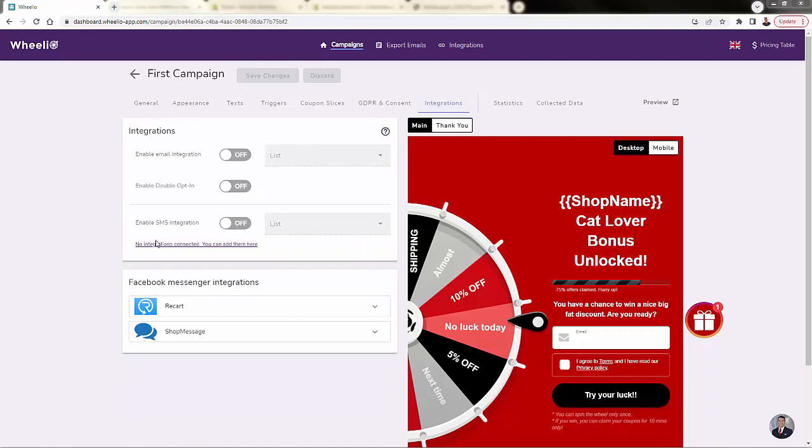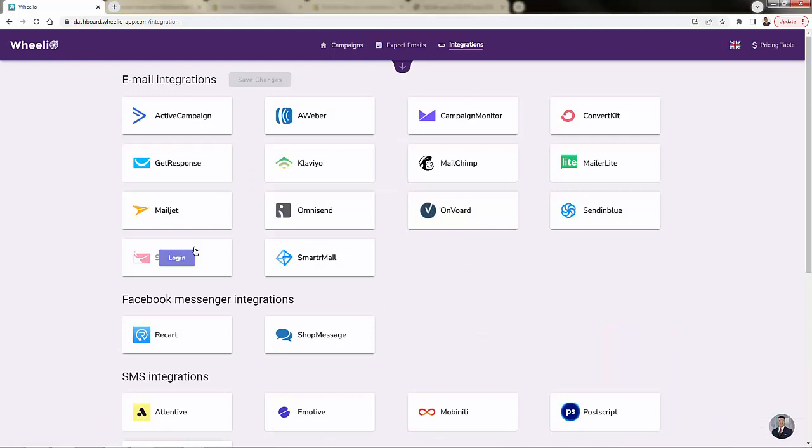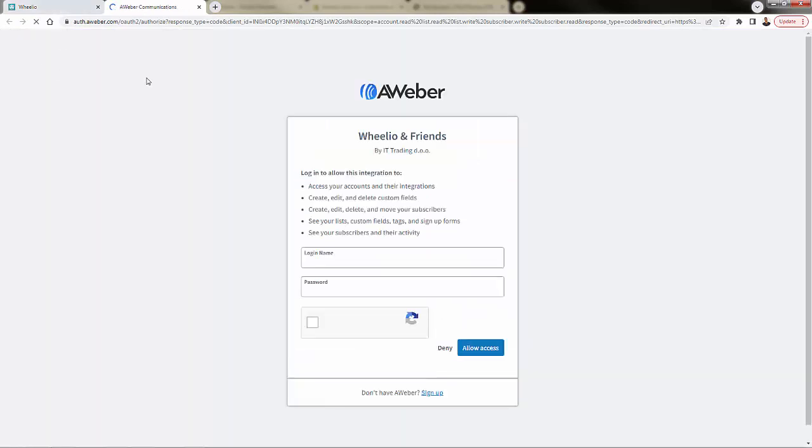This section will allow us to, first of all, add integrations and then enable the integrations, and in some cases, SMS integrations or even Facebook Messenger integrations that are recommended over here. But what we can do is just add our integration here. First and foremost, we want to go ahead and add our Klaviyo account, or let's say our Aweber account or our MailChimp account. All you need to do is simply select your integration, and it will walk you through logging in and then giving permission to this integration here with Wheelio.